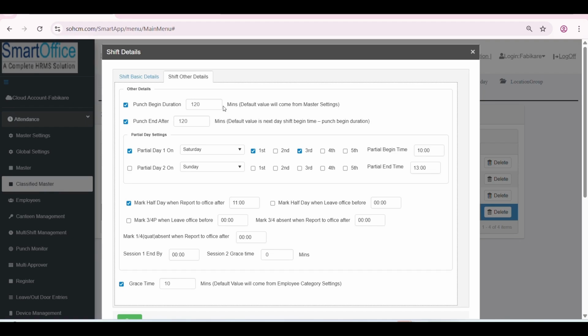In shift other details, you can mention the punch begin duration and punch end after. Punch begin duration is nothing but the employee can mark punch within the specified duration before the shift starts. In the same way, he can mark punch after the shift time within a specified duration.